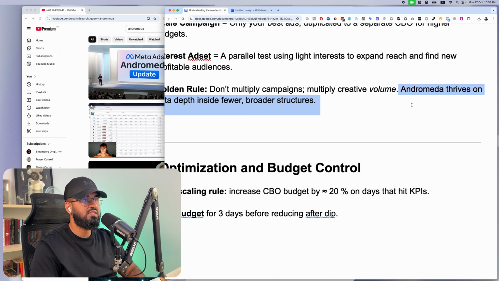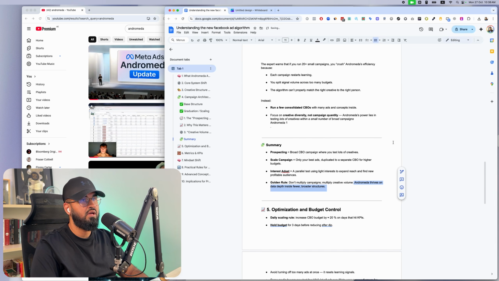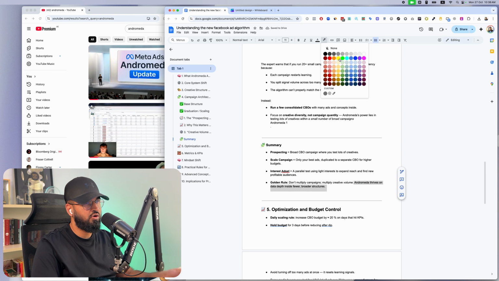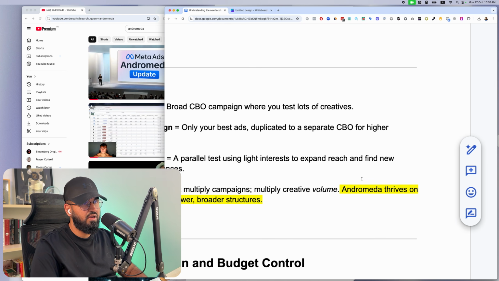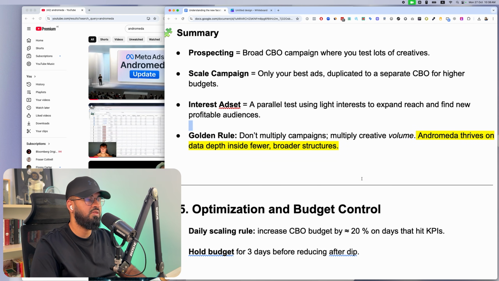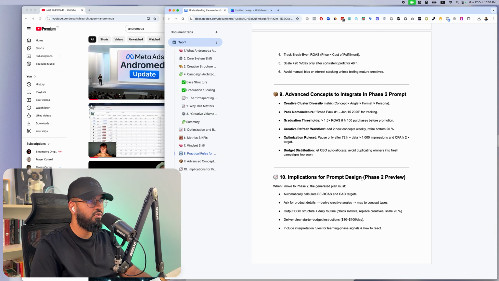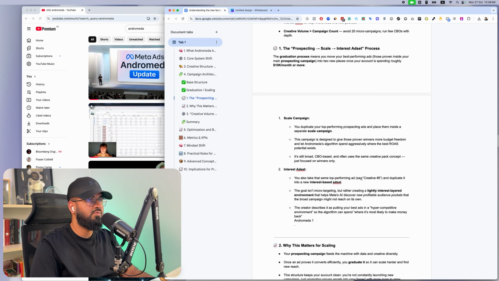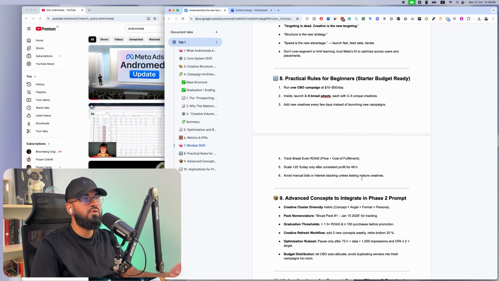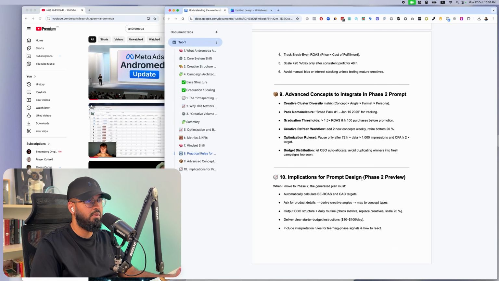If I could summarize everything into one line, this is the line I would use. I'm going to highlight it for those of you who are going to read this later. Andromeda thrives on data depth inside a few broader audiences. Now there's a bunch more stuff that we can go through, but I'm going to keep this video shorter and allow you to read through some other stuff a little bit more.